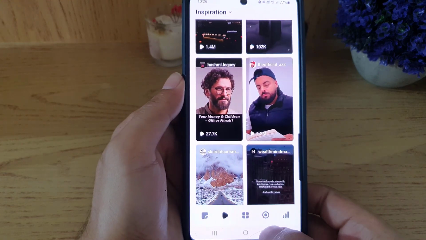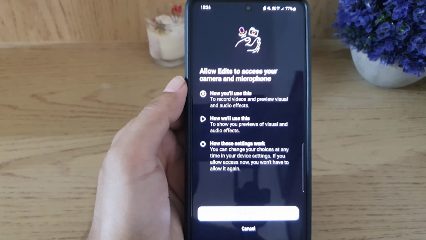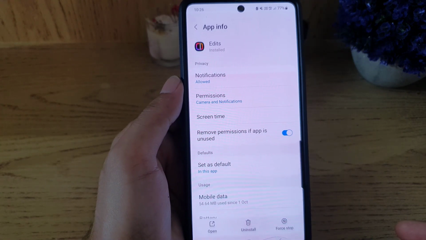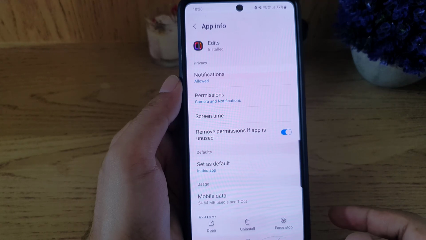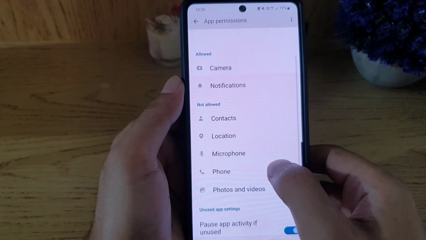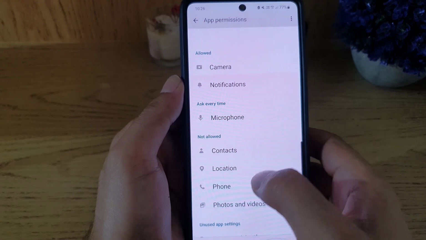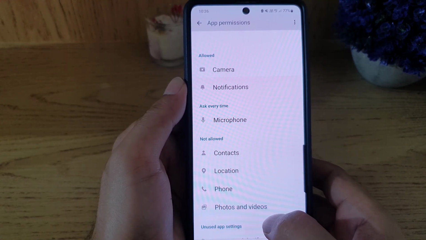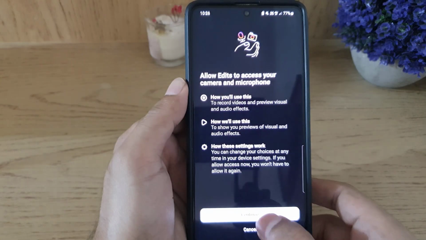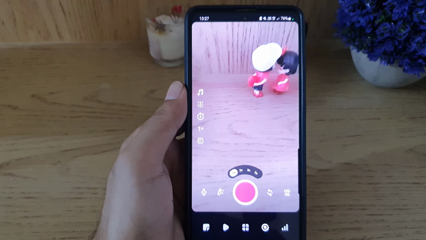If I press right here on this icon, it will allow me to access the camera and microphone on the device. All you need to do is tap on continue. So once you tap on continue, as you see, it needs the permission. And once you grant the permission, right here is microphone. It will ask every time. You can just press on allow, and then photos and videos, camera permission is already allowed, so you can do that. So guys, once you tap on allow, it will access your camera.